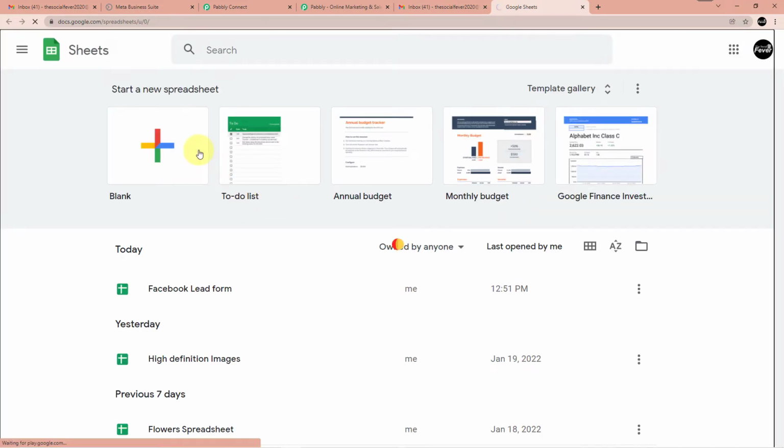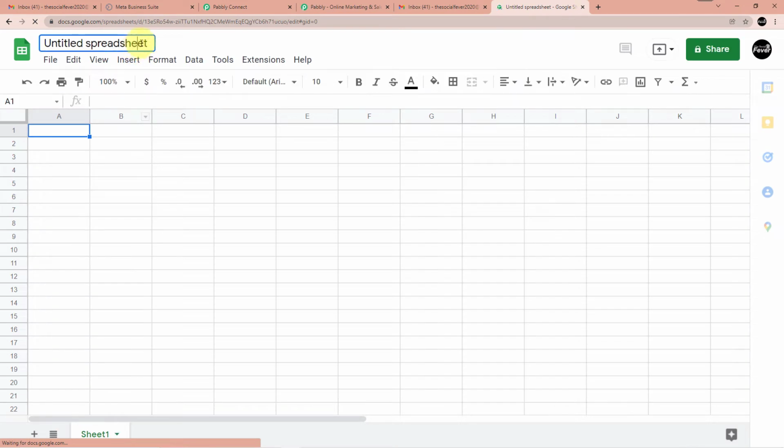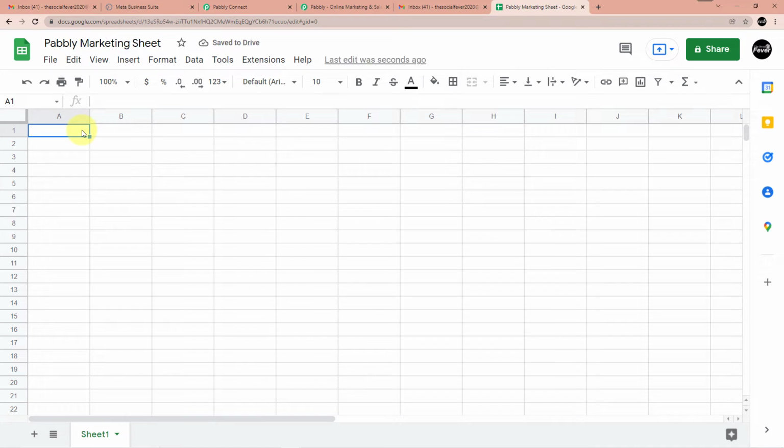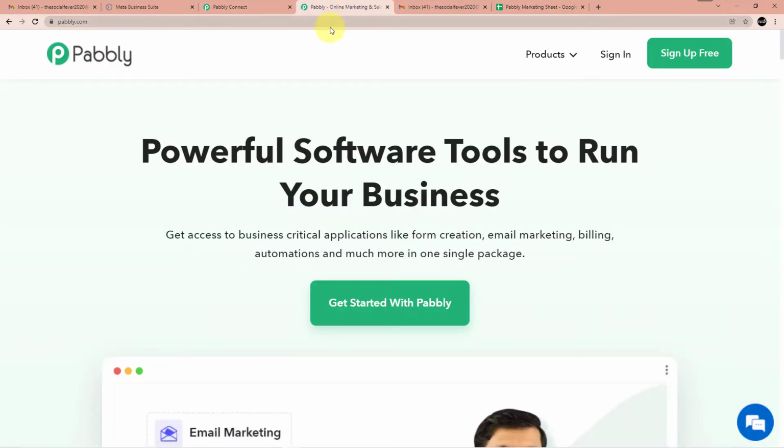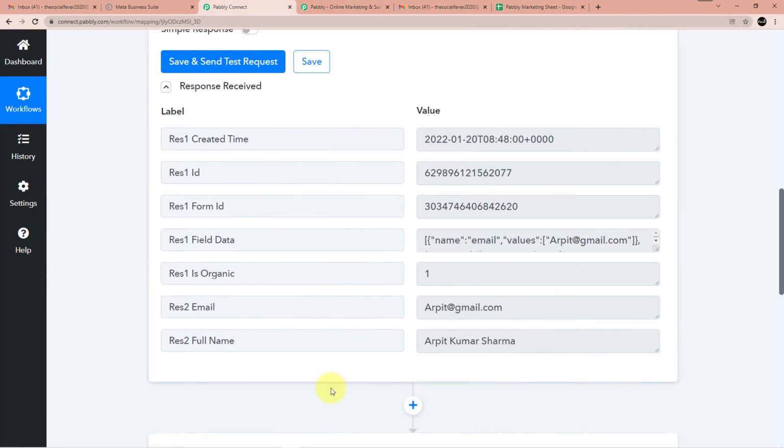I'll just create a blank sheet for you all. Let's name this sheet Pabbly Marketing Sheet. Okay, so Pabbly Marketing Sheet is the name. I'll go here for name and I'll go here for email. So what we will do is map in this information.